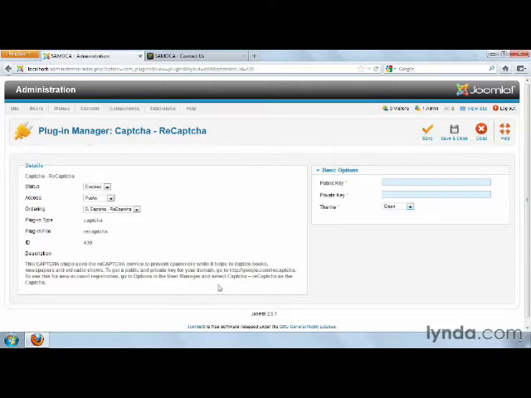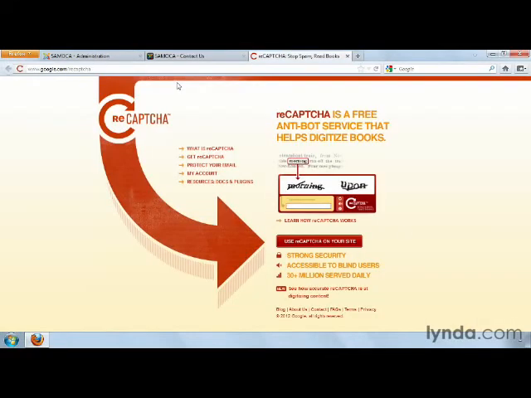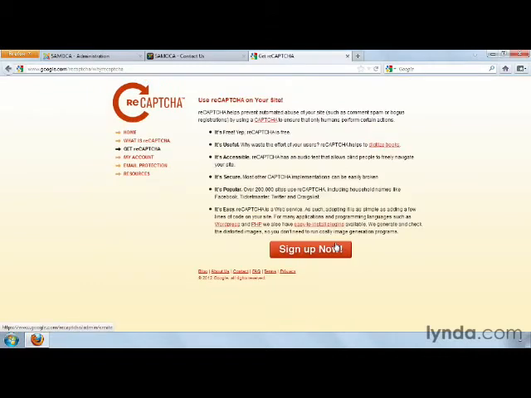Over in the description, it tells us where to go. Right here, google.com/reCAPTCHA. So I'm going to highlight those words and copy, open up a new tab and paste. And so this is the page to sign up for reCAPTCHA. So I'm going to go ahead and say use reCAPTCHA on my site. And I'm going to go ahead and sign up now.